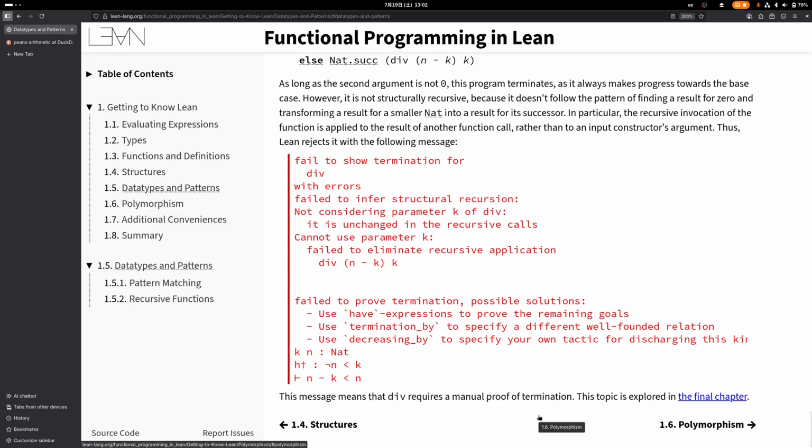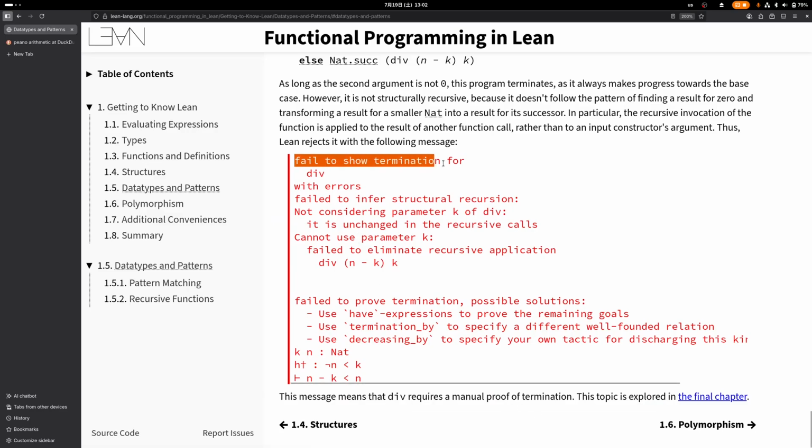So that's actually cool. If the compiler itself cannot show the termination, which obviously, because of the halting problem, it cannot always do, then we can provide a manual proof for it.